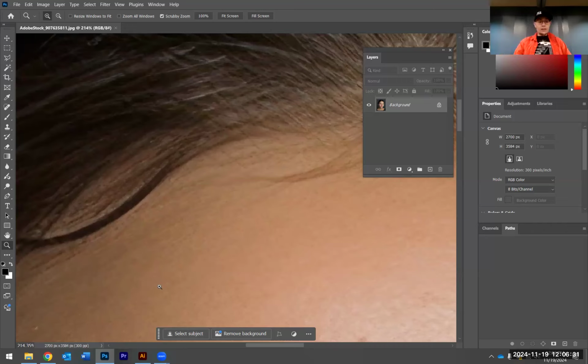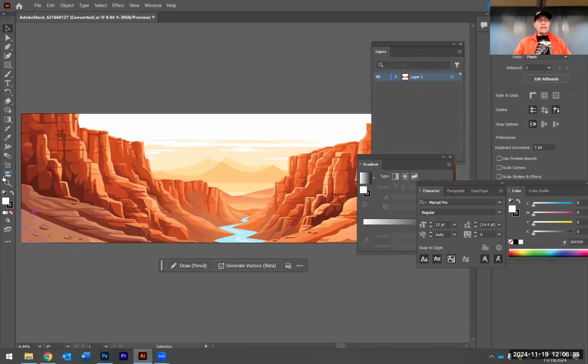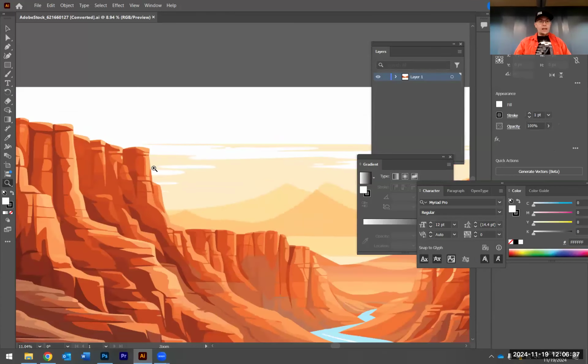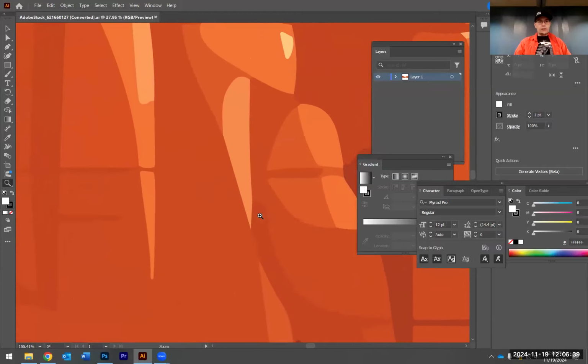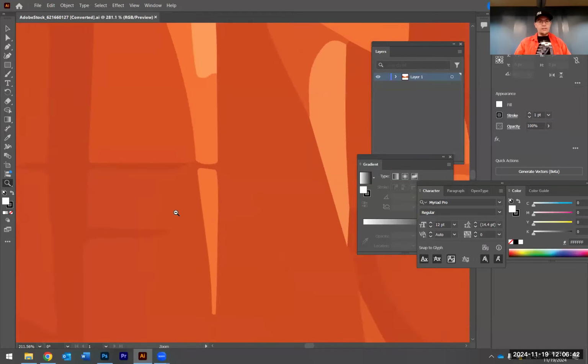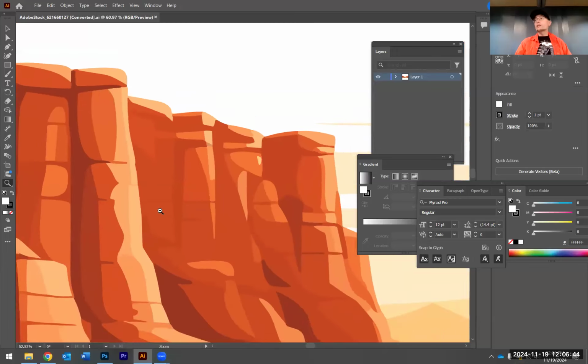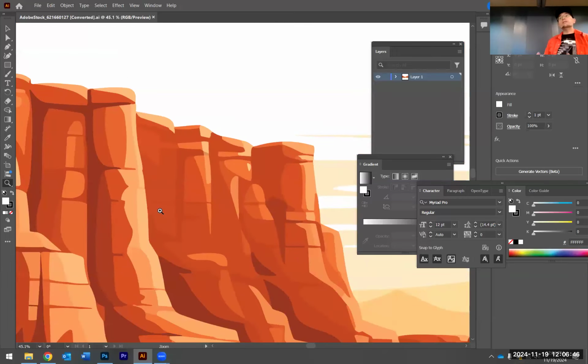And when we have a vector, I'm getting into Illustrator really quick here. If I take this image here and I zoom in on it, I can zoom in on it forever. And it never loses quality. The lines are always crisp. The lines are always clear. So this is the difference between raster and vector.